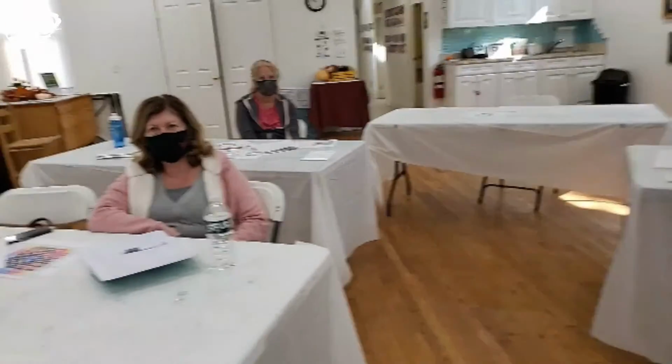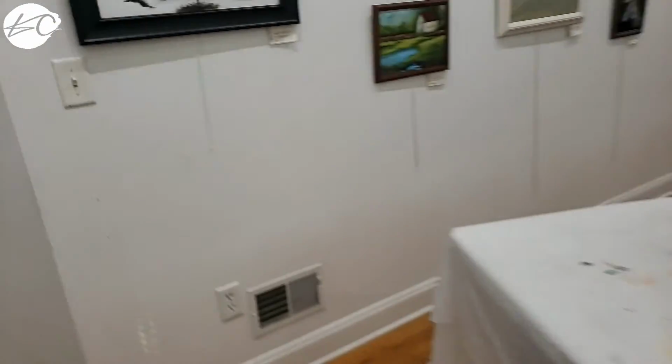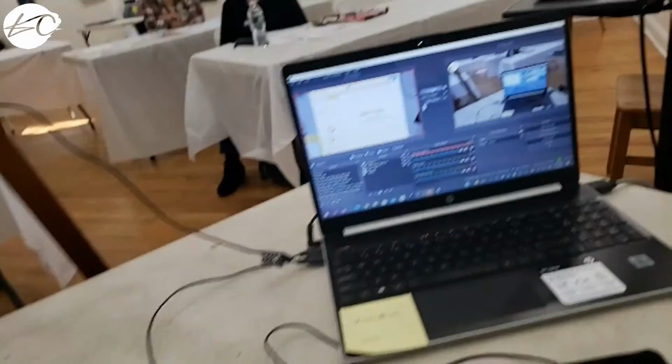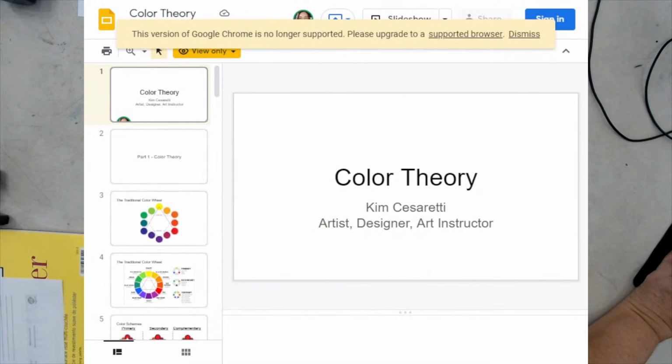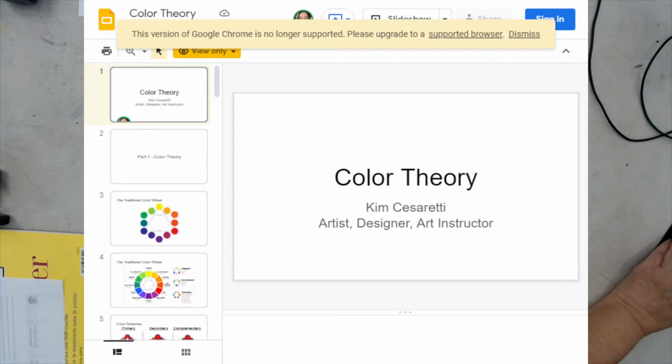So thanks for sharing all of that, and we'll get back to business. We're going to turn our attention to my little color theory presentation. This is pretty much an overview of what we're going to start with and learn. So I'm going to present that.